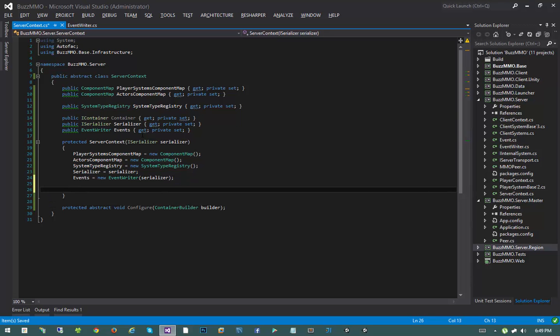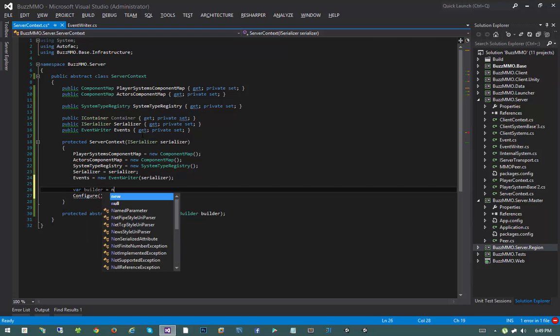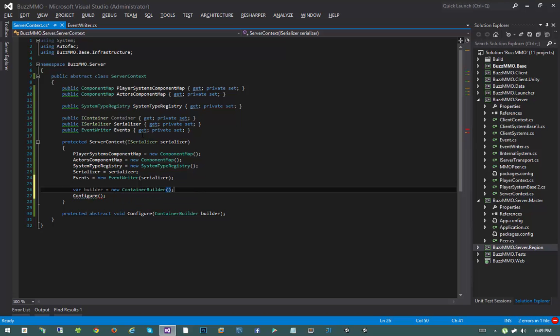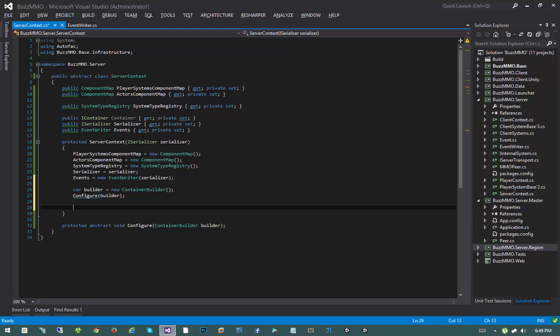Then I'm going to invoke the abstract configure method from within the constructor of the server context. I'm going to say var builder equals new container builder, and then pass builder into the configure method. Then I'm going to say container equals builder.build. So this will give us an opportunity to register some components inside of this assembly.